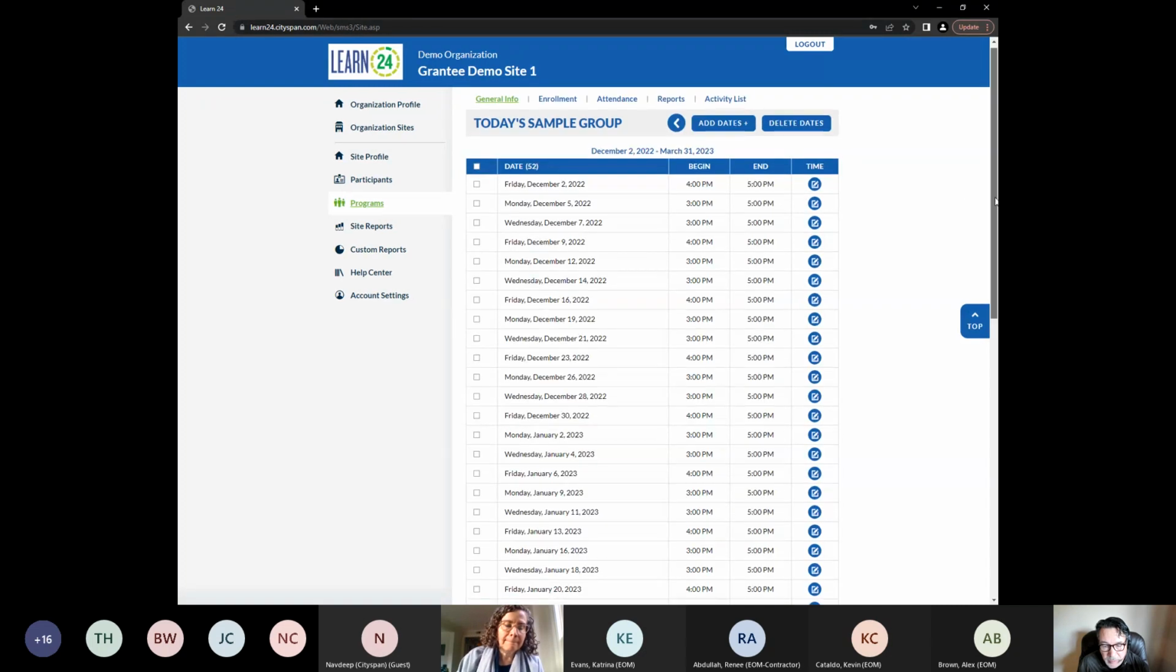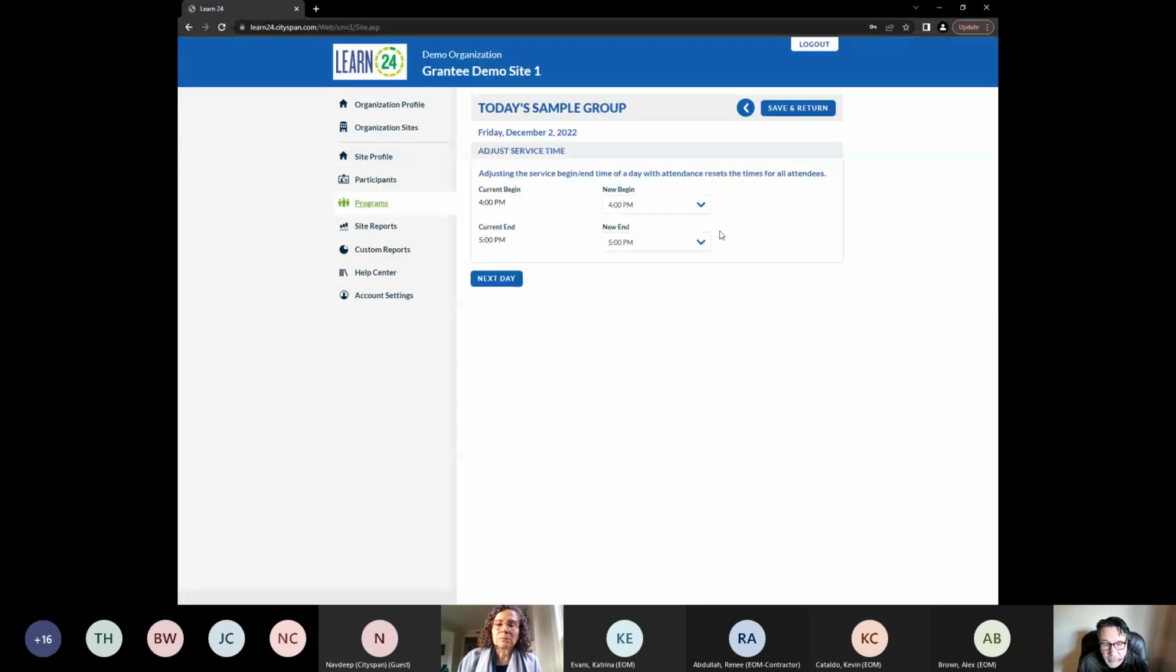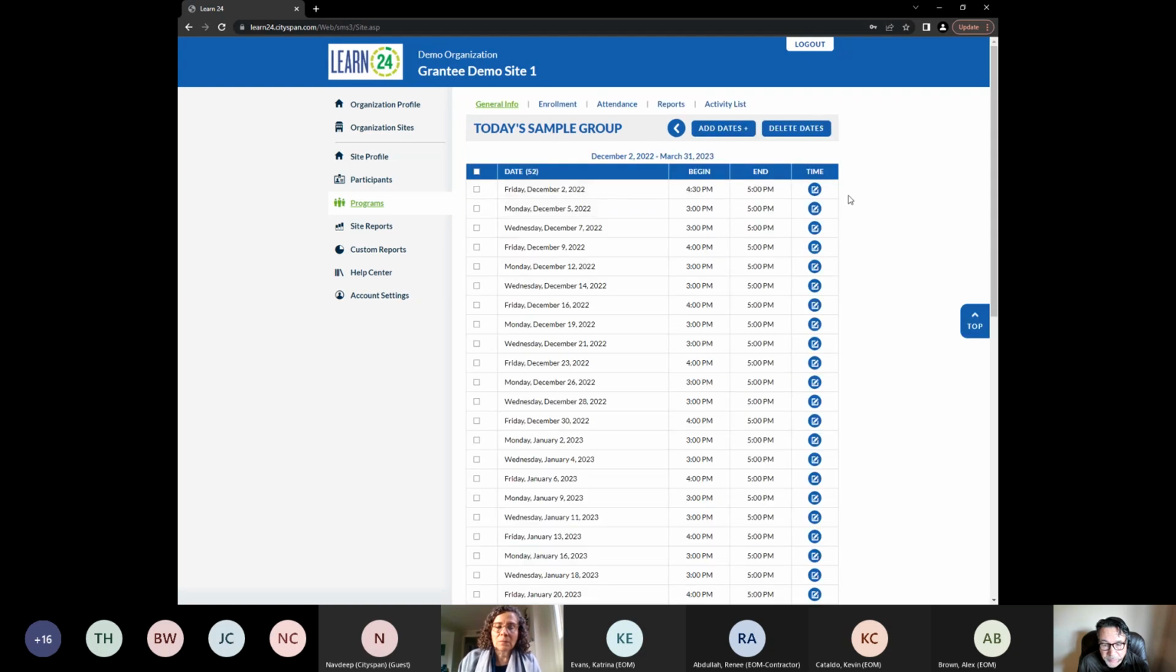So this is flexible enough to really reflect any schedule that you need to reflect. And in fact, if you want to edit the begin and end time on a day, it's just a matter of clicking the time icon, and it's showing it's currently for this day 4 to 5. But if you need to adjust that schedule, all that kind of granularity is here. So now this starts at 4:30.